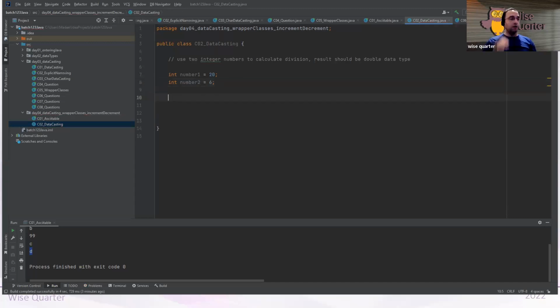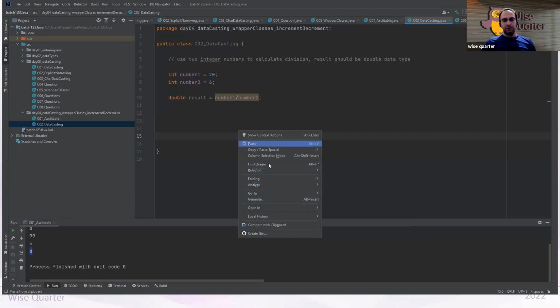And I will create a double for the result. Double result is equal to number one divided by number two. I will divide the first number by the second one. And let's print the result. If I left it like this, I wouldn't be able to see the result. The program will start and end without any printing.